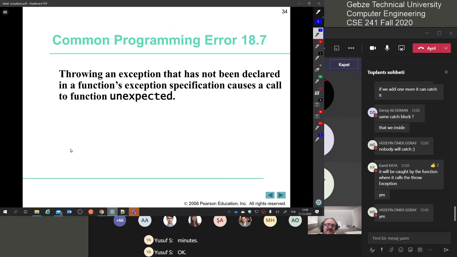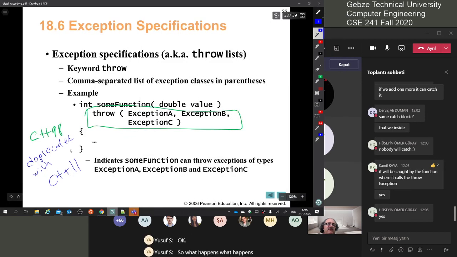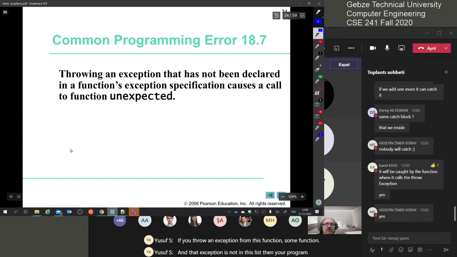So what happens if this sum function throws an exception that is not in this list? If you throw an exception from the sum function, and that exception is not in this list, then your program will call the function unexpected, which is a standard function that will terminate your program. During the runtime, you will get this effect.